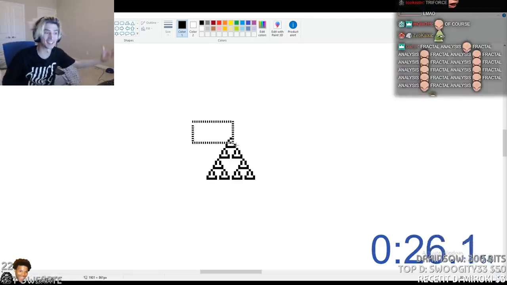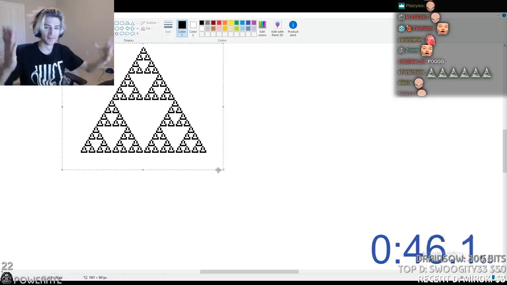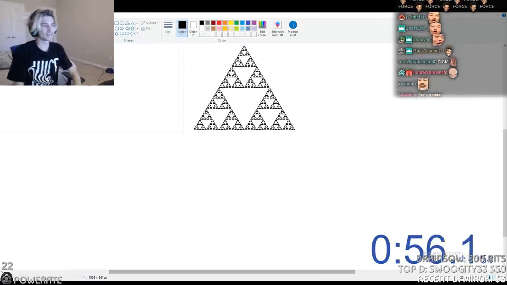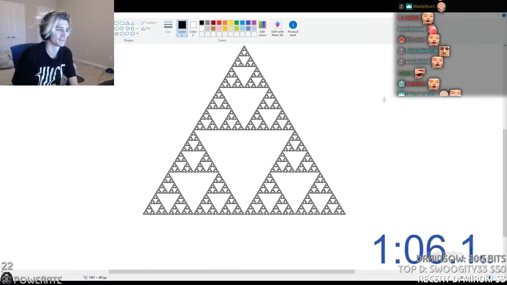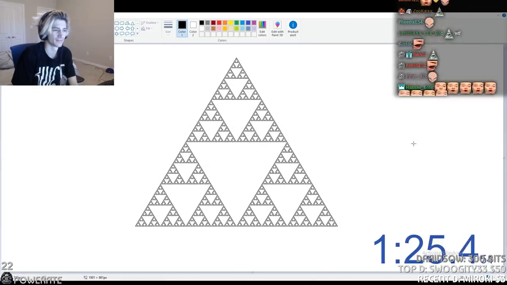I called it! I actually called it! Yep, the Sierpinski triangle. Now you know it's called the Sierpinski triangle.